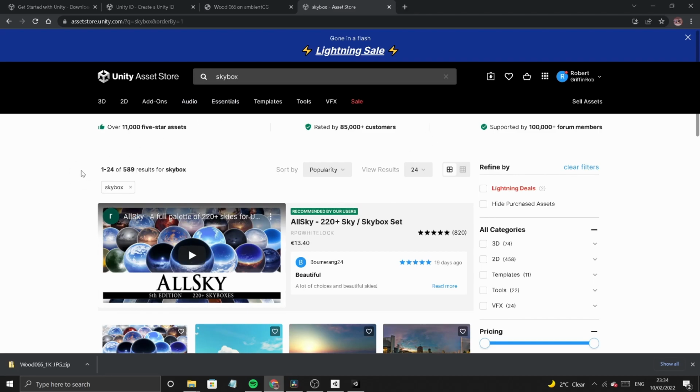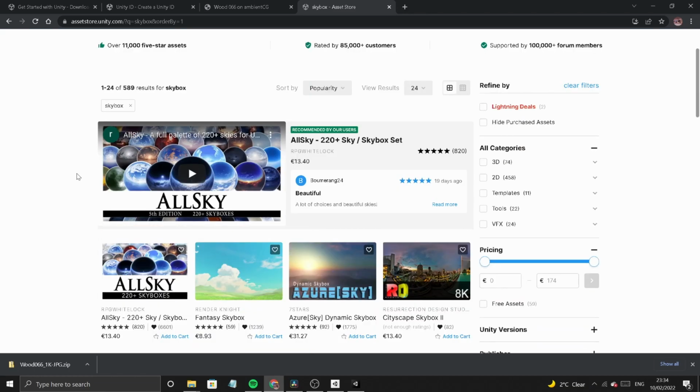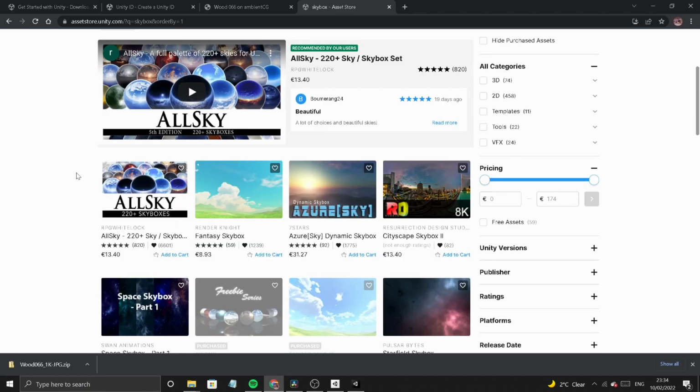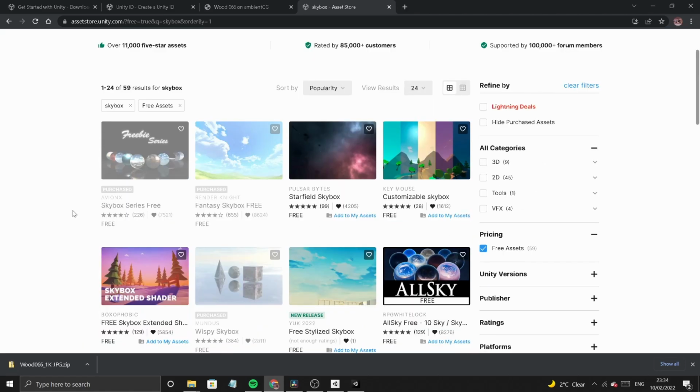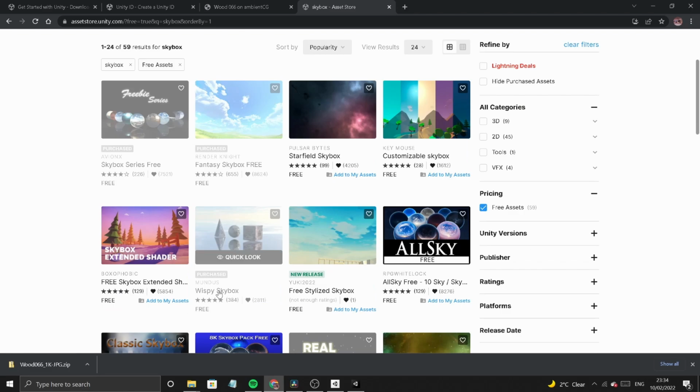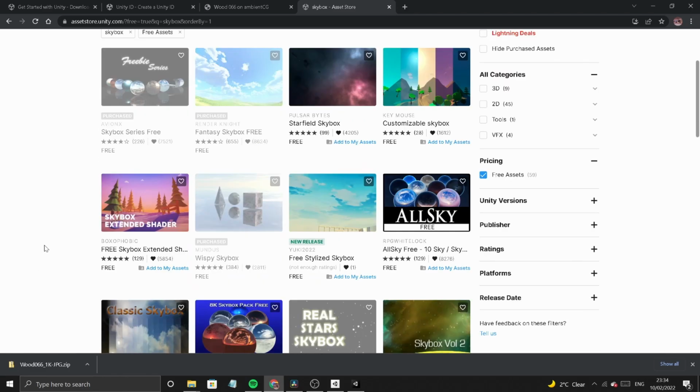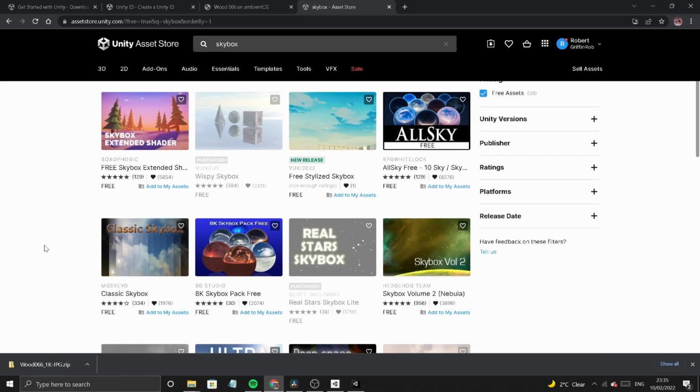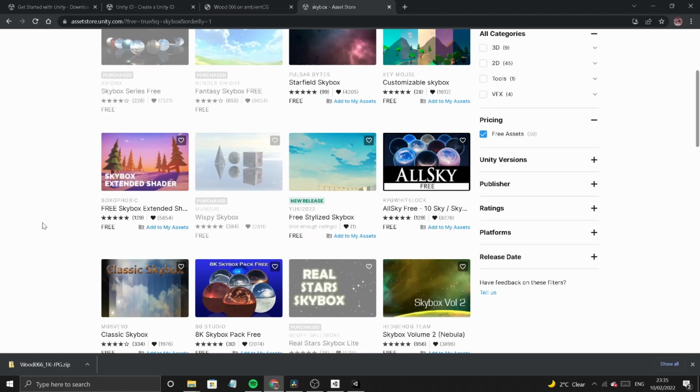Now a lot of these are paid for and the quality is variable. Anybody can put things up here to sell. But if you go down to free assets, if I click on that box there, tick free assets, we'll get them here. And I happen to know this Wispy Sky one is quite a nice one. Again, over the weekend, maybe try out some of these different packages that you can get. So Wispy Sky, and again, it's free.